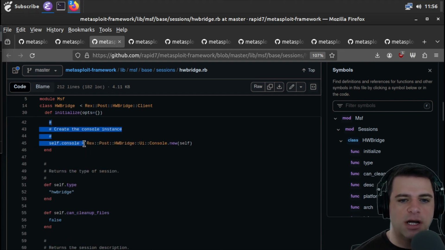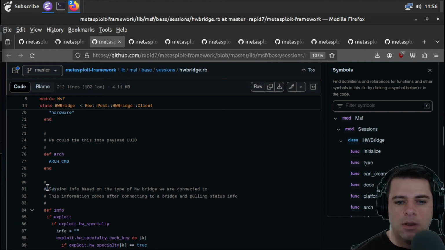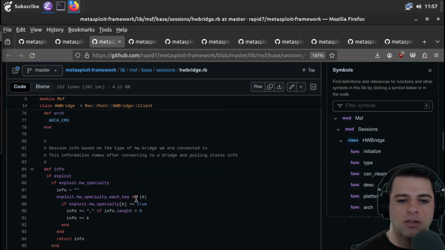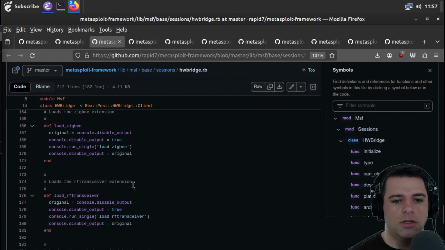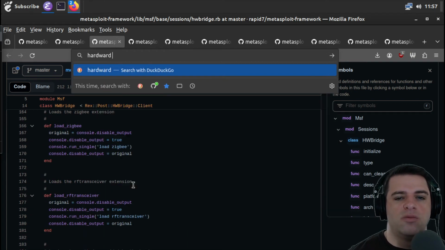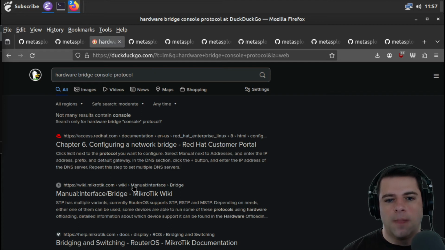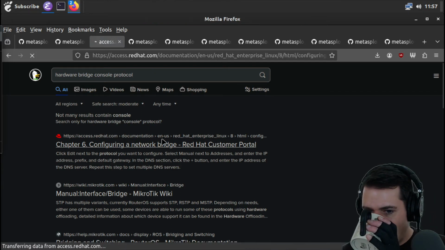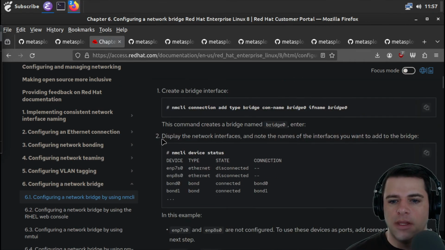So we seem to get some sort of console, like maybe a serial console. And what can we do? Session info based on the type of hardware bridge you are connected to. Okay, so it comes after connecting and pulling status info. Okay, I don't know. Is this a hardware bridge console protocol? Yeah, I'm not really sure.